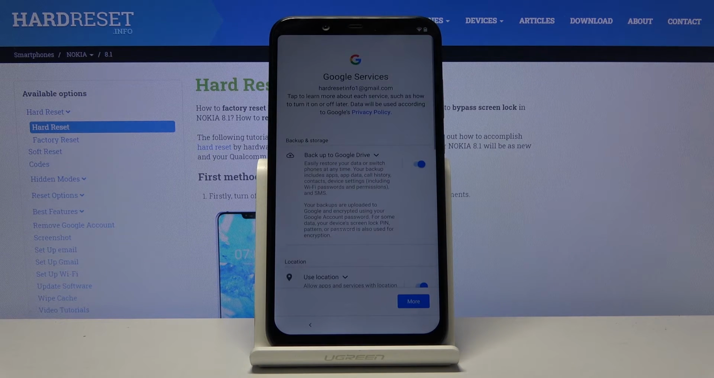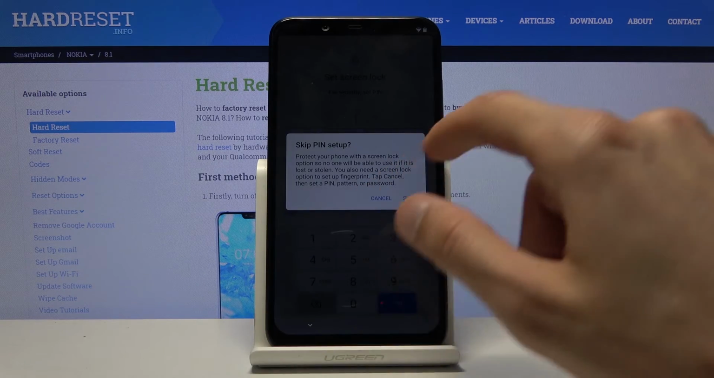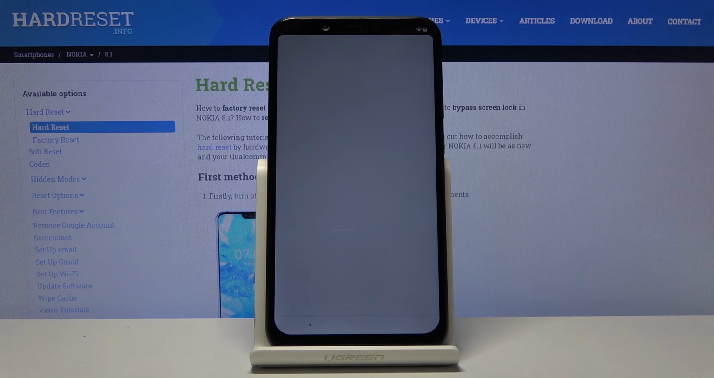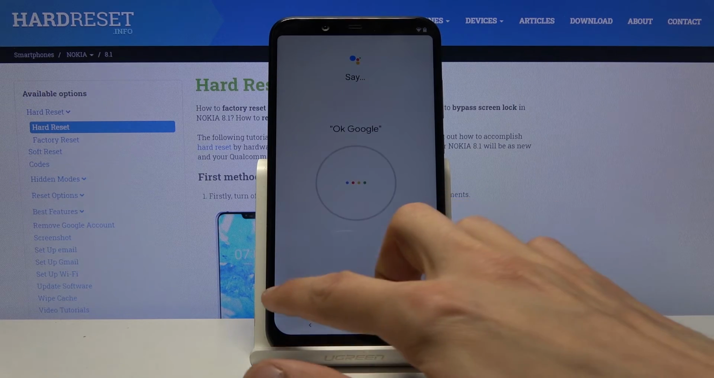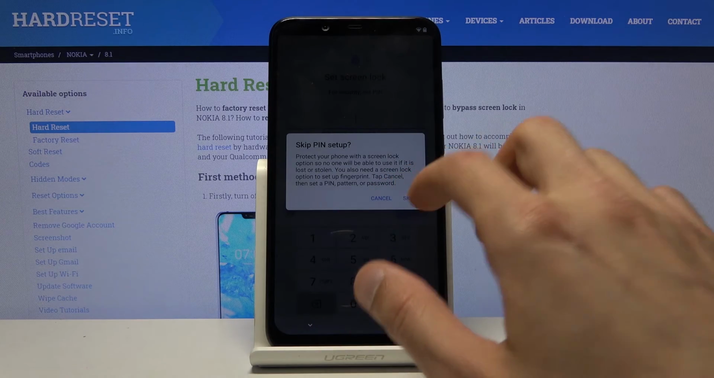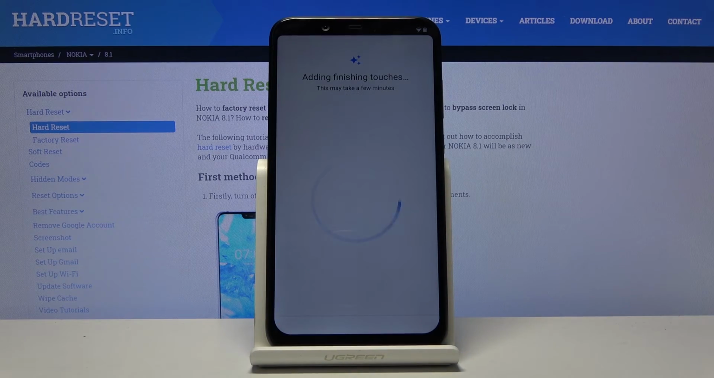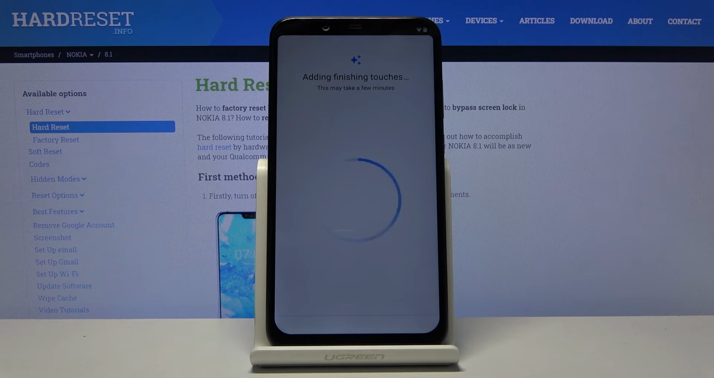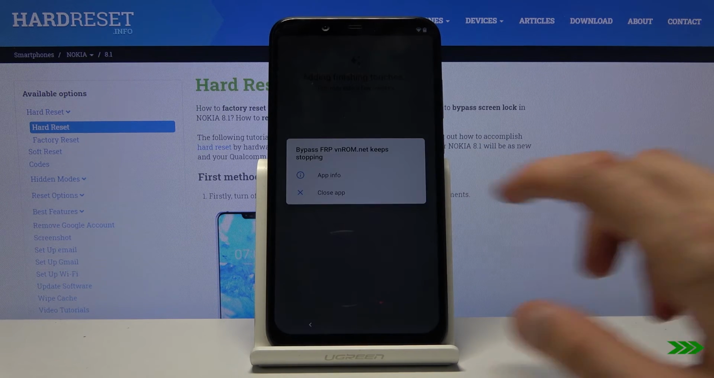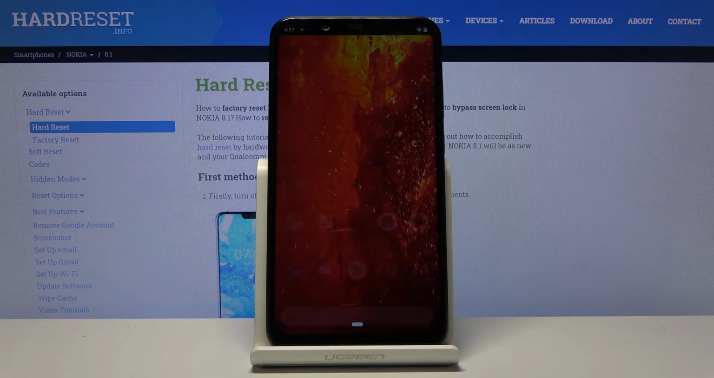Now keep in mind that the process is still not finished. We need to get access to the home screen, so it doesn't really matter what you set up right now. I would just suggest to get as quick as possible through the setup. Oops, I didn't want that. Skip this, skip. As you can see, the app keeps crashing right now. And as you can see, we're now on the home screen.